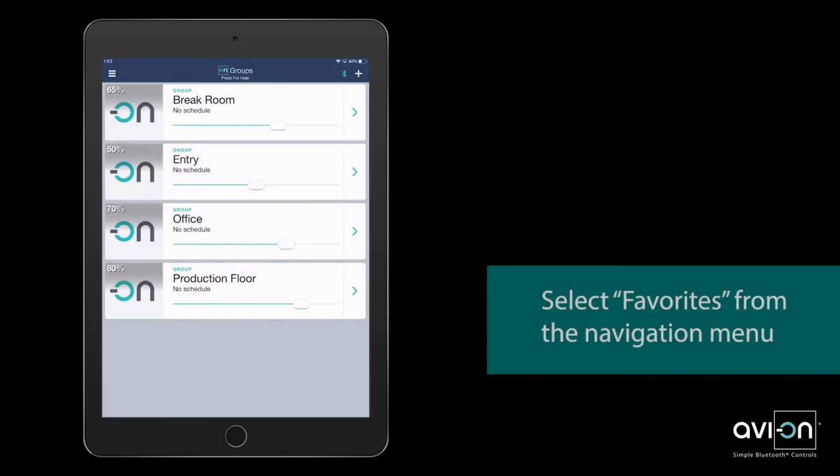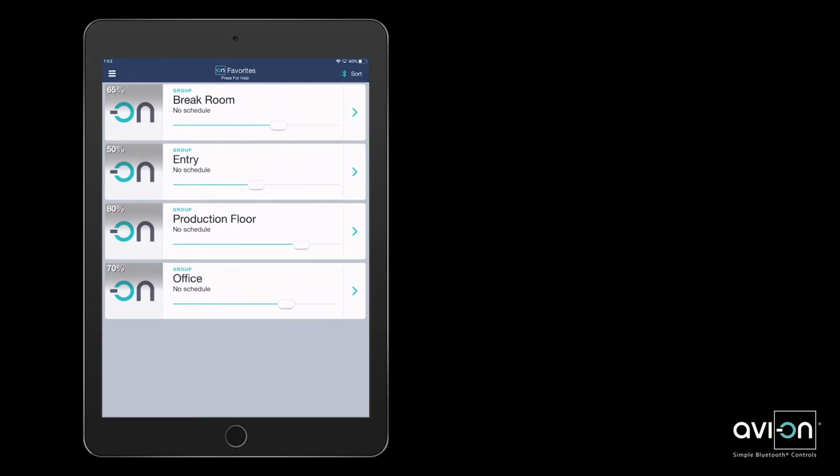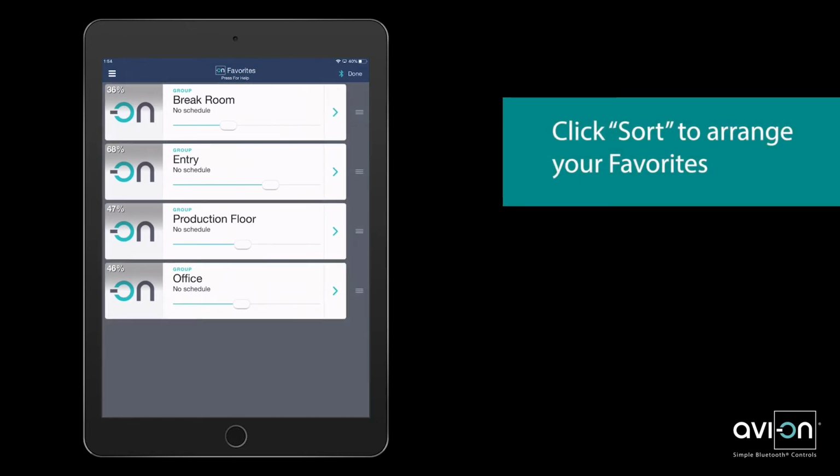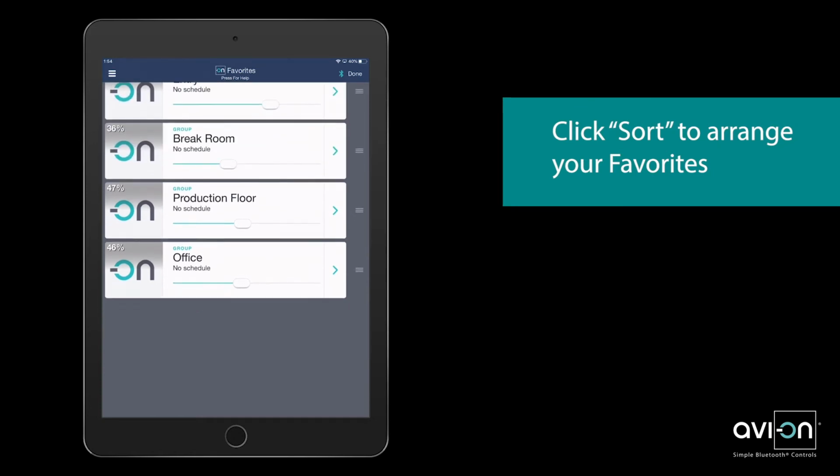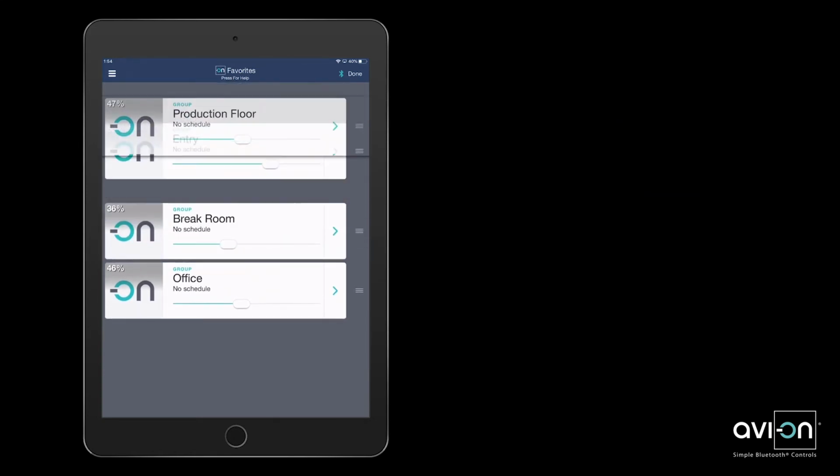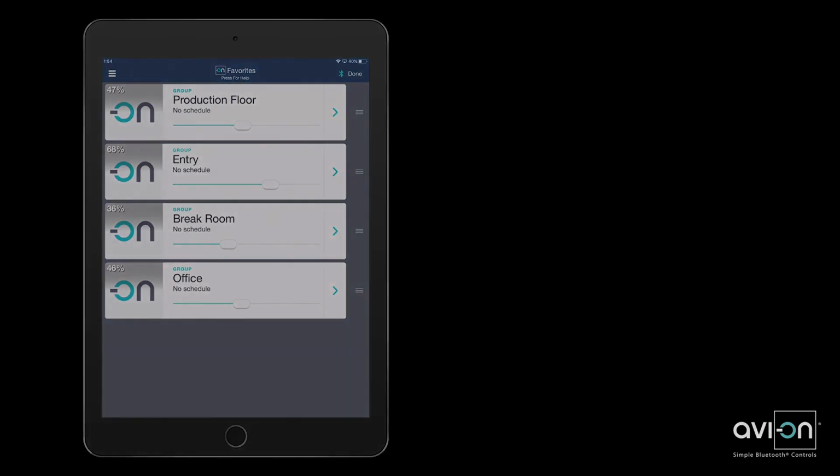Select the navigation icon in the top left and choose Favorites. The groups are now added to the Favorites page. You can now directly control the groups, devices, and scenes from this page. You can also arrange your favorites by selecting Sort in the top right. And that's how easy it is to create a favorites list.